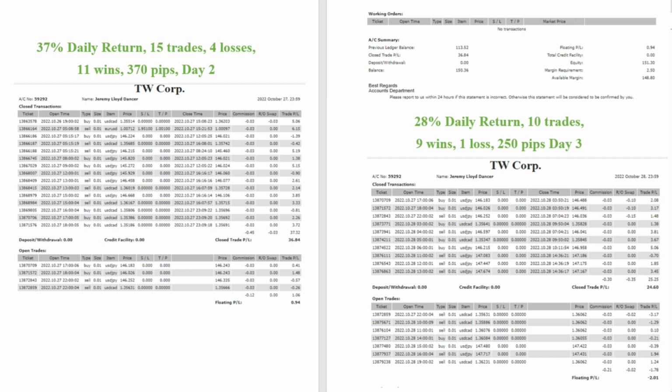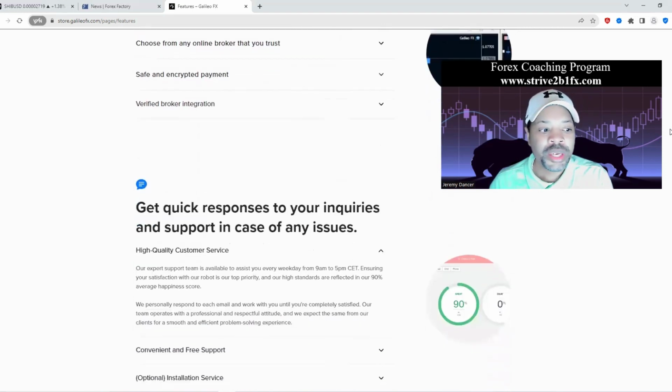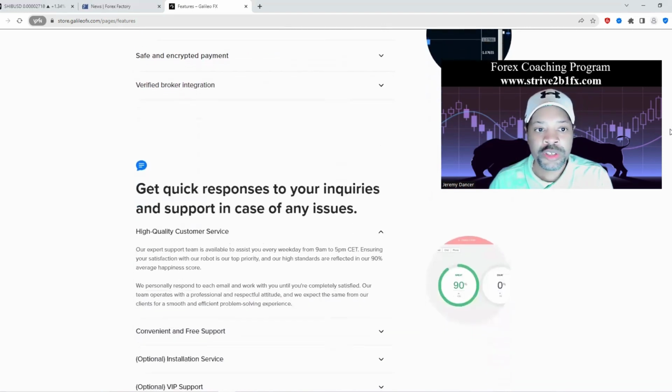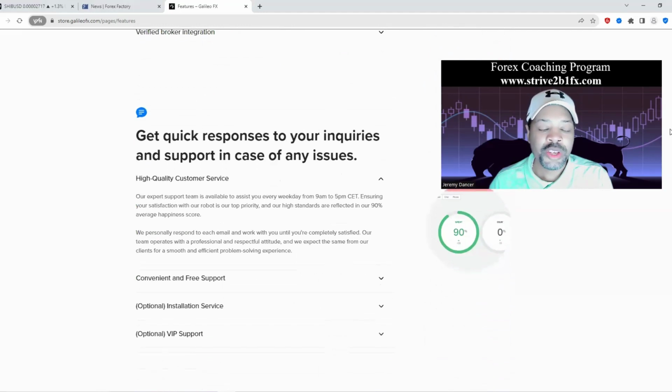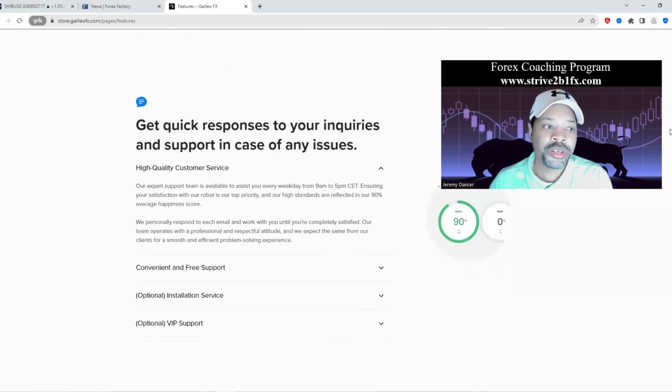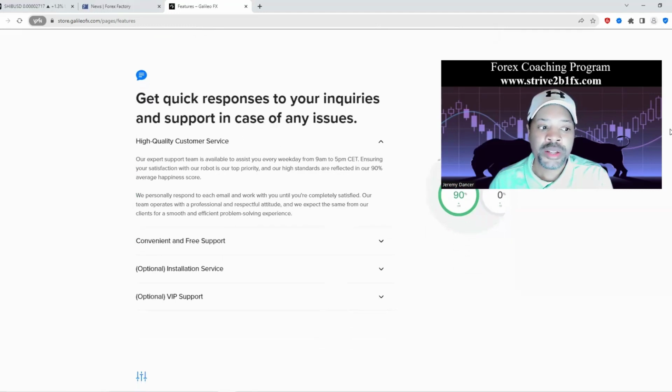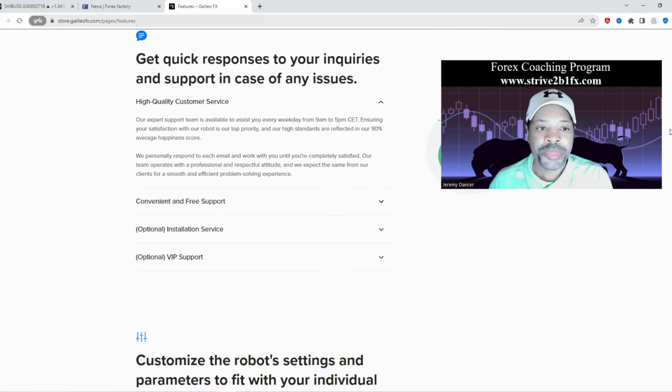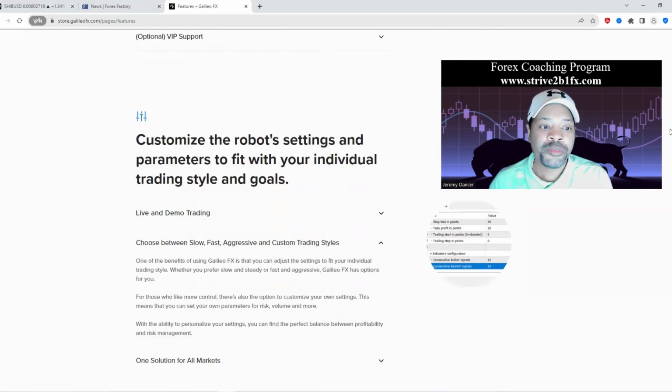All right. Let's see here. Another thing to keep in mind too is for US traders. Okay. US traders have many restrictions that makes it even harder to use Galileo plus the settings. So that's going to be a problem for many US traders.